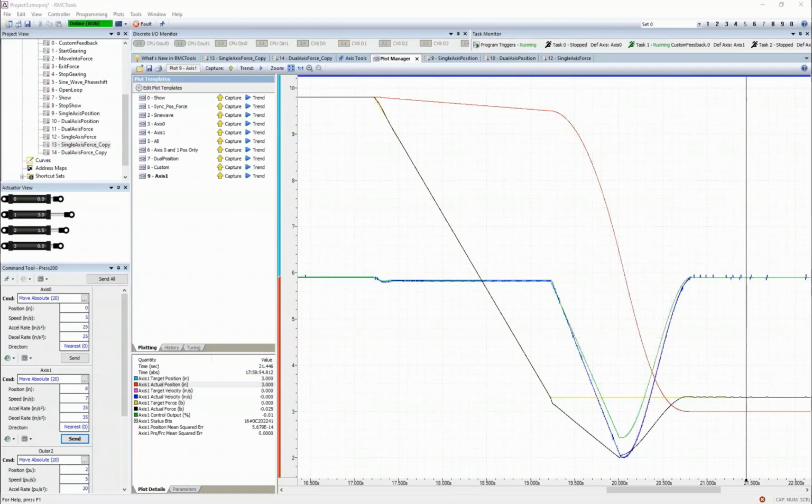Okay, let me show my screen again. Okay, so that was our physical system, right? And again, it's the same program. You can see that there's quite a few different options that we've got for force control. There's even a few more.